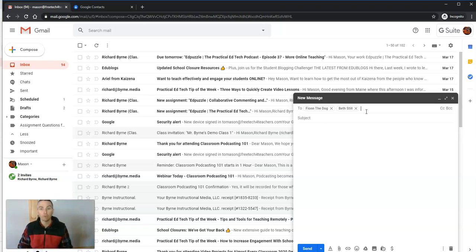So that's how you can create contact groups or mailing groups in your Gmail, G Suite for Education, or G Suite for Business email account.